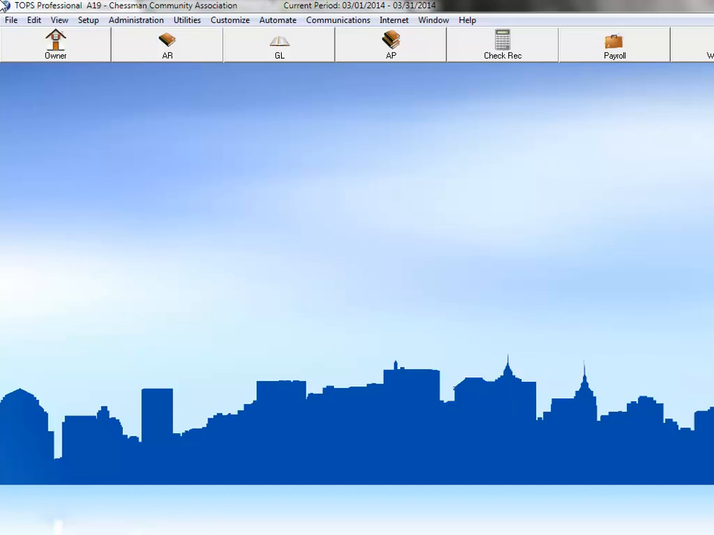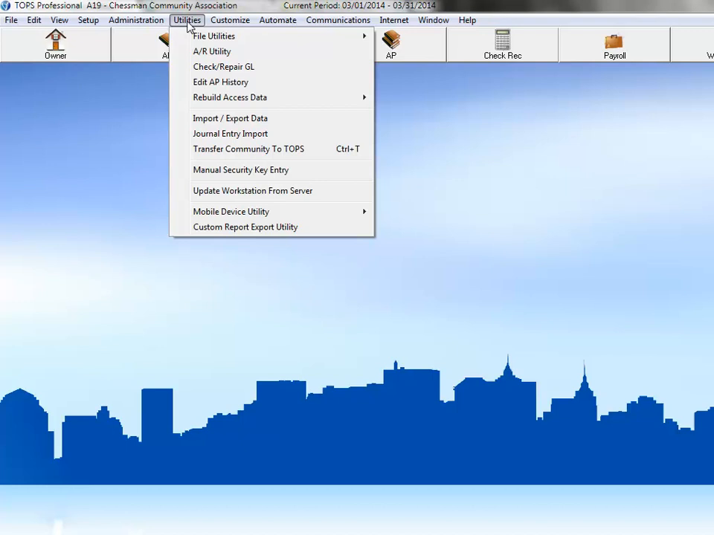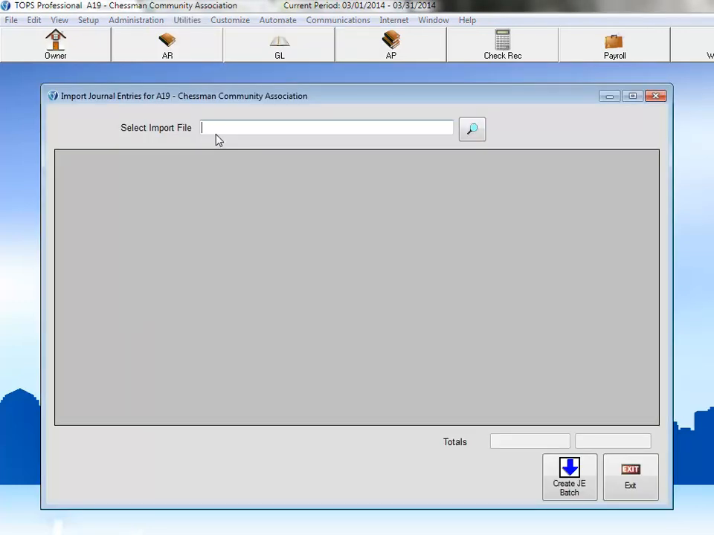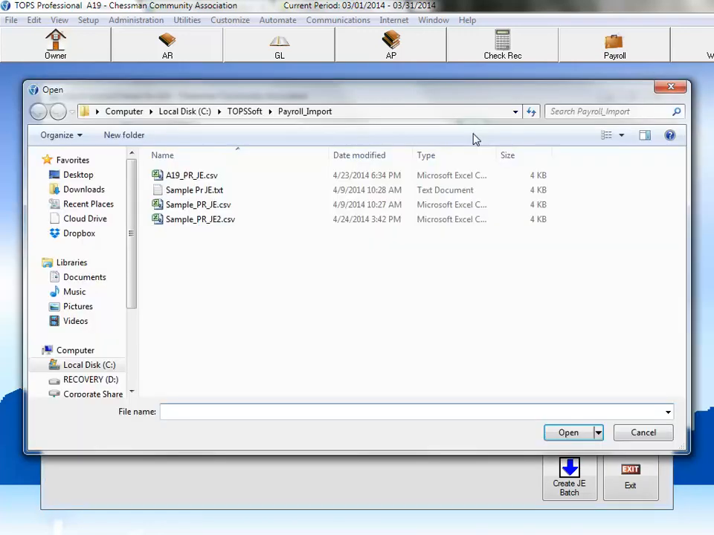To begin, click on Utilities, then Journal Entry Import. This will open our Import Journal Entries window. Click on the magnifying glass icon to browse for the import file. Once you've located the correct file, click to select it, and then click Open.